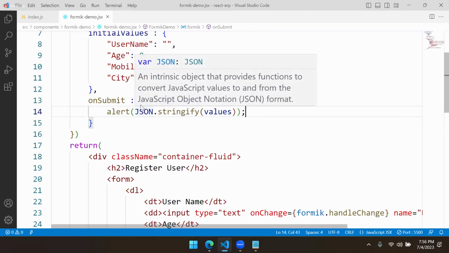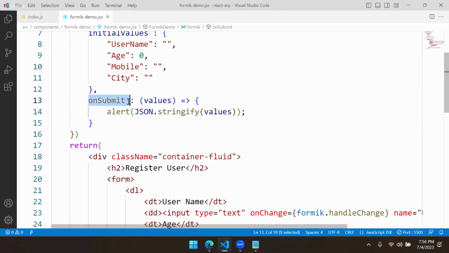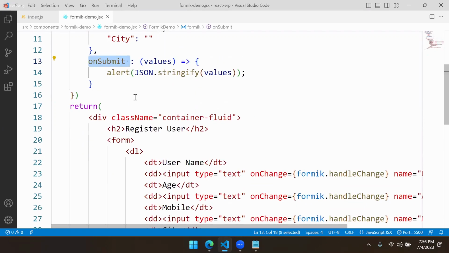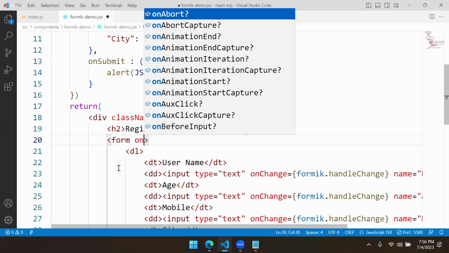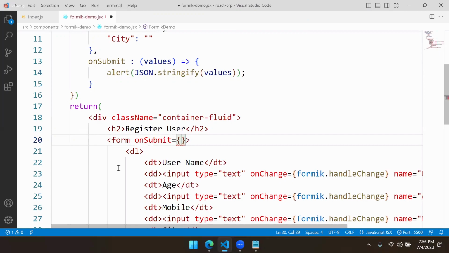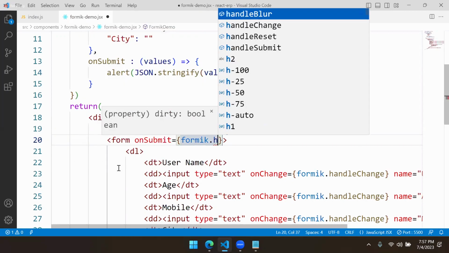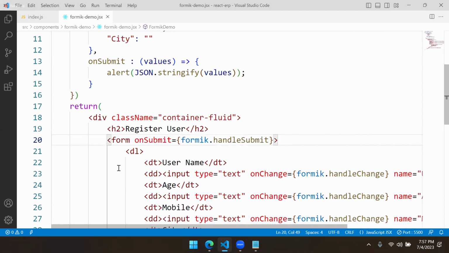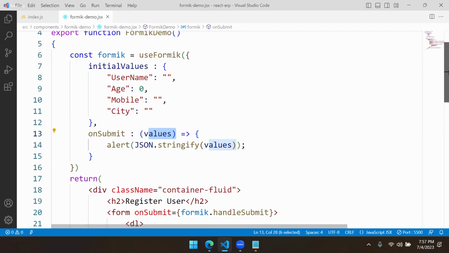Now here, observe, when should onSubmit fire? When the form is submitted. So we have to bind this to the form onSubmit. Form onSubmit, what should happen? Formik should handle submit. That's it. That means the form will handle submit using Formik. Now, what will happen on submit? It will send all the values of the elements. That's it. This is a simple approach of a form.